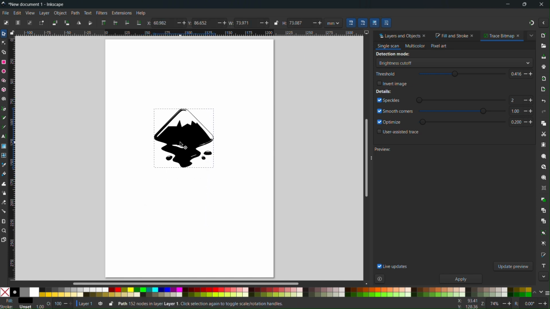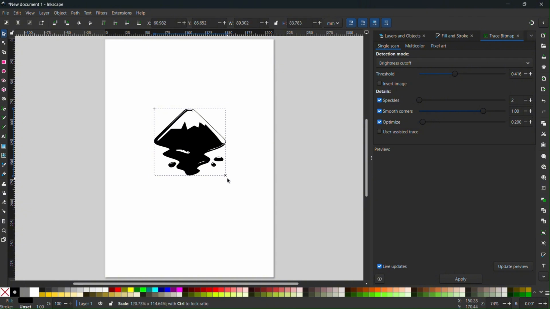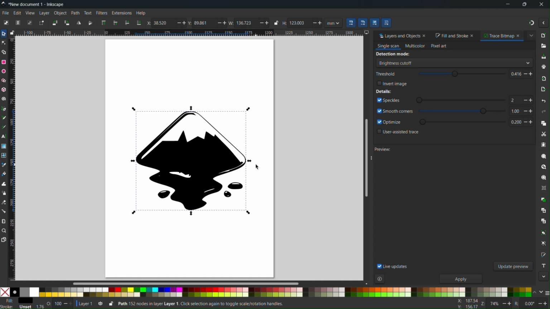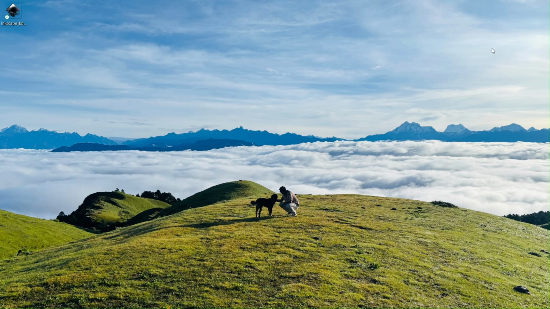The new vector can be scaled to any size without losing quality. You can also use the Node tool to edit and refine the vector if needed. That's it. That's how you can convert a PNG or JPG image into a vector in Inkscape.